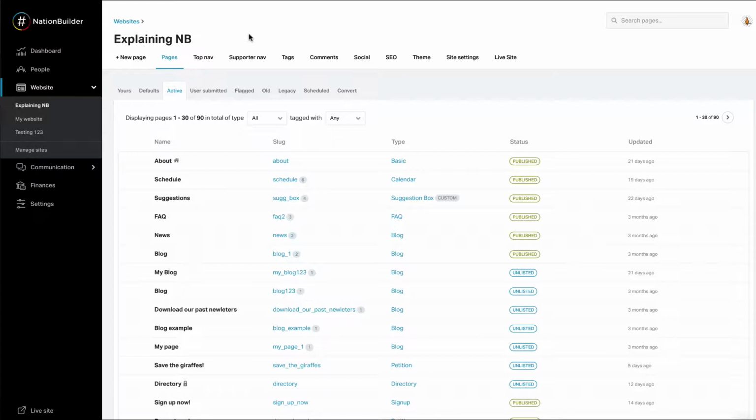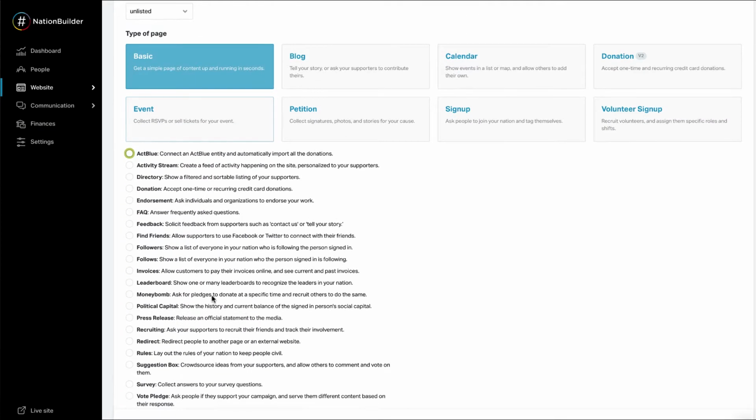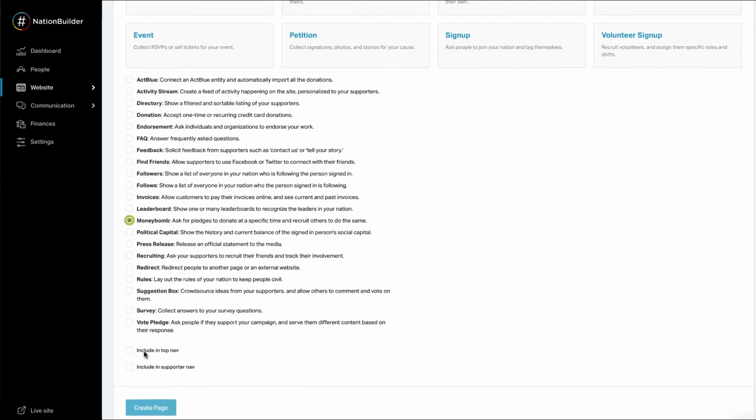Create your Moneybomb page by clicking on Website, your site name, and Add New Page. Enter the name of the page in the slug. Select the Moneybomb page type. Select the checkbox to include the page in your top nav or supporter nav. Click Create Page at the bottom.